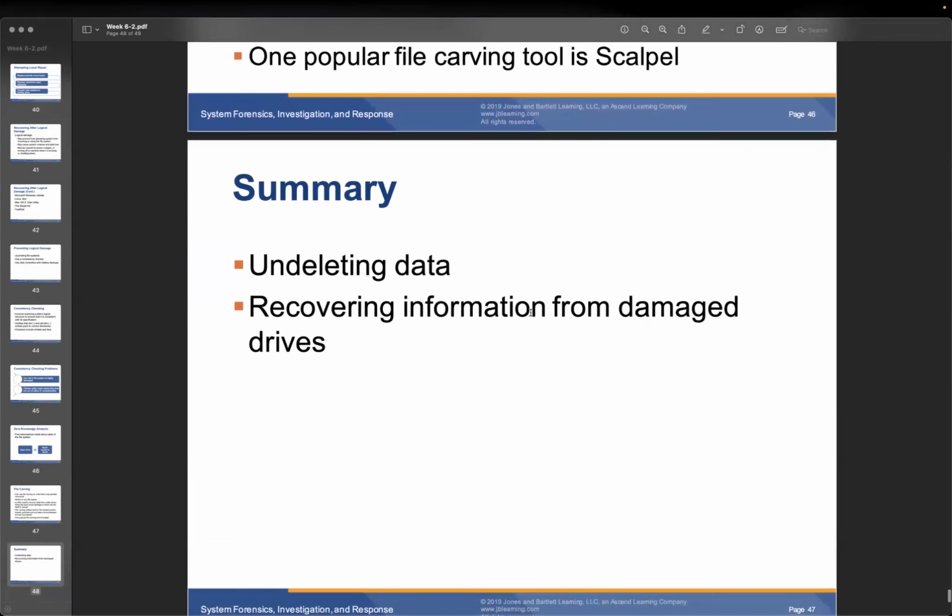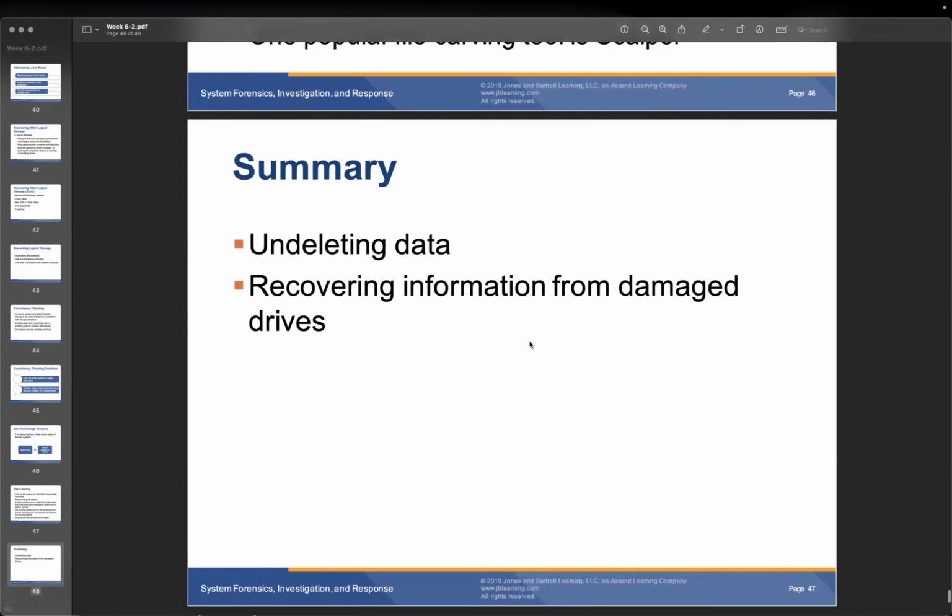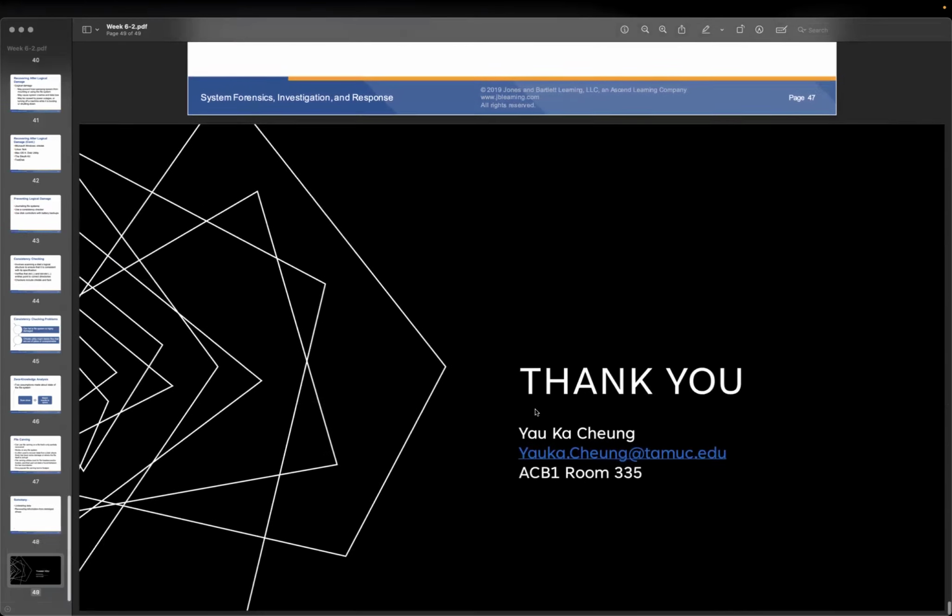Okay, so now we will talk about how we can undelete data. You need to know why we are able to recover, because sometimes deletion is not complete. Once the data was originally stored on certain clusters on those sectors, if they were never overwritten, then it is possible to recover them. So we are able to recover that information from a damaged drive. And that's it for recovery for this lecture. Thank you.